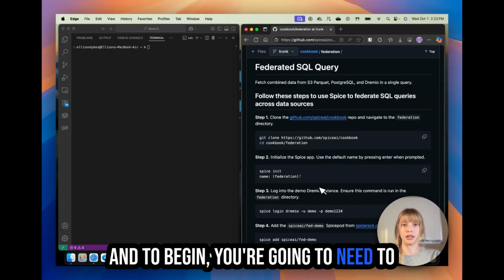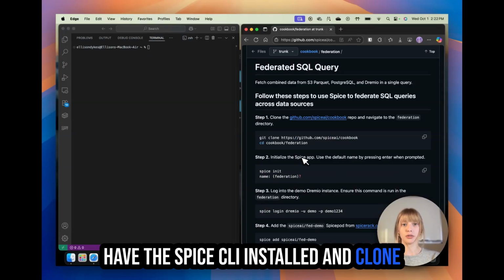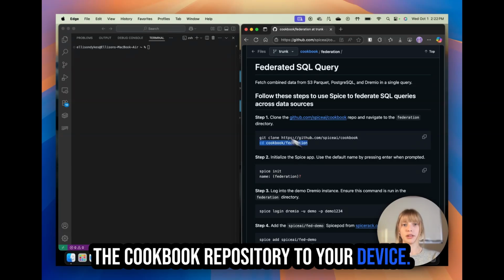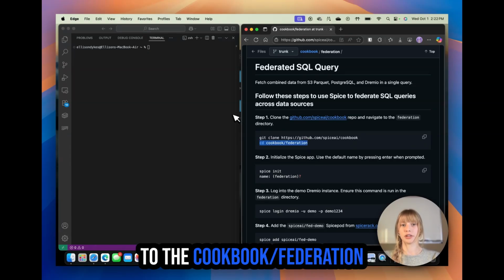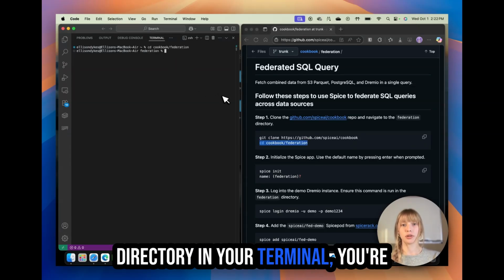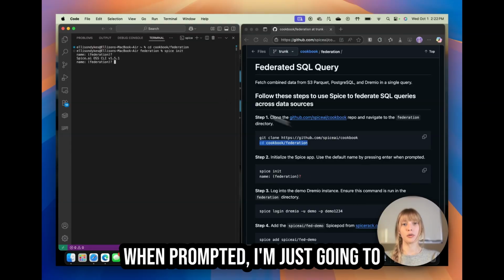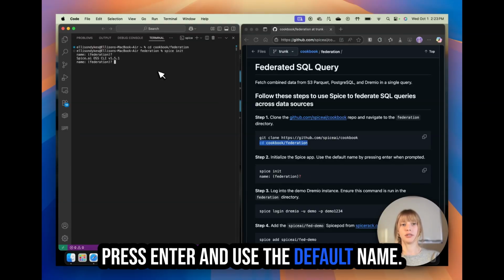To begin, you're going to need to have the Spice CLI installed and clone the cookbook repository to your device. Next, you're going to navigate to the cookbook/federation directory. In your terminal, you're going to initialize the Spice app. When prompted, I'm just going to press enter and use the default name.